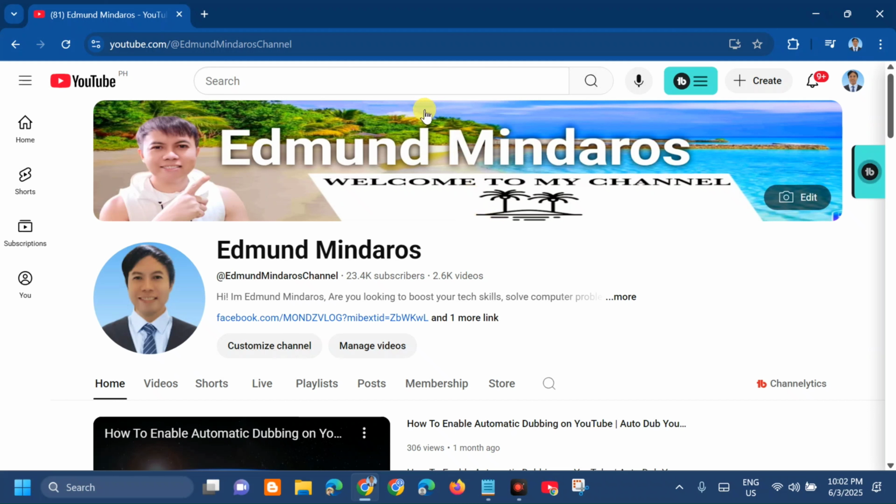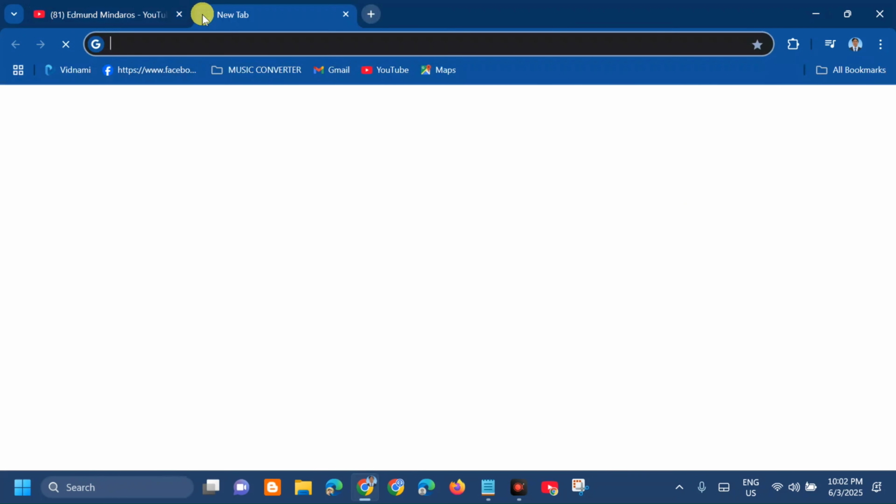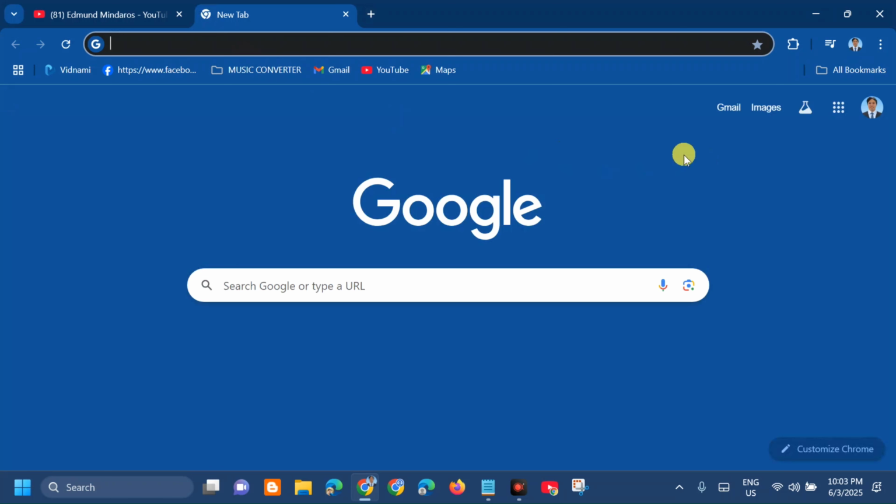So all you have to do is open up Google Chrome or open a new tab. You can click this plus sign to open a new tab. Before you proceed, make sure your Google Chrome is up to date on the latest version. You need to update first before you can enable or create QR codes.